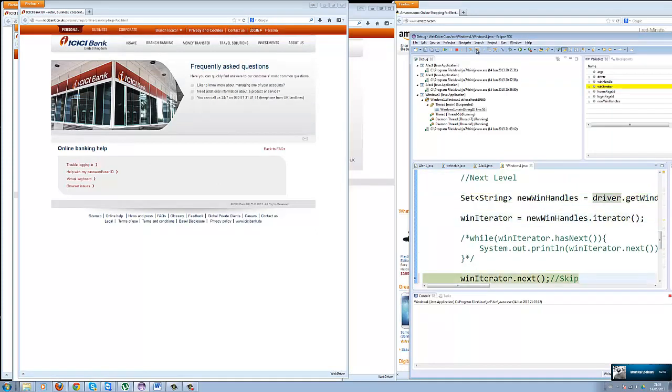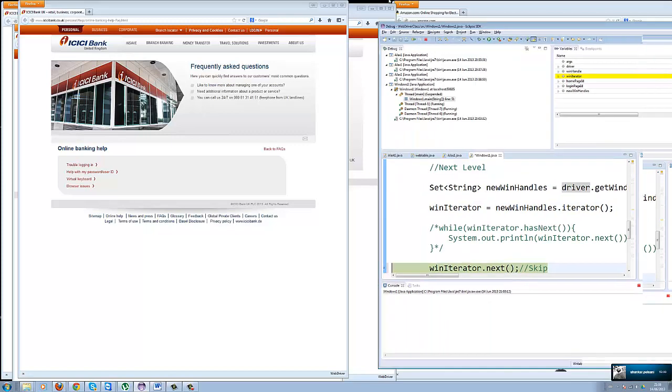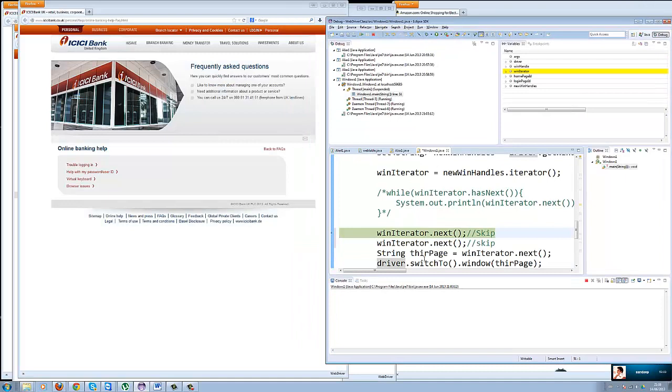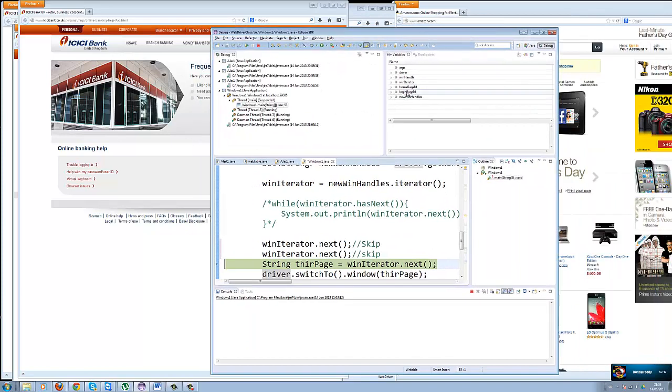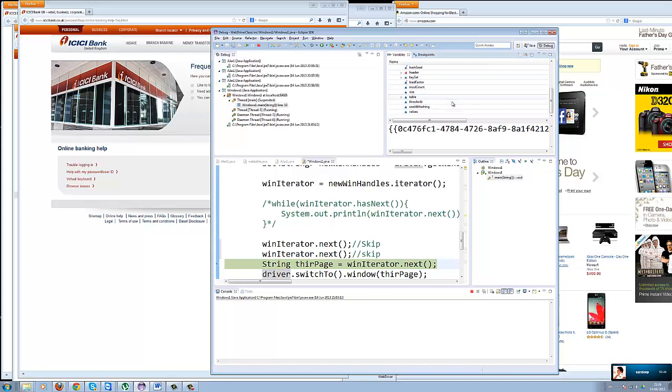So winIterator.next. Again winIterator.next. Nothing happened, it just skipped. Now winIterator.next. The third value is stored in this one. If you want to see, there is something called Variables over here. You can see what is stored in each variable. Login page ID, what is stored. New window handles, what is stored? There are three things.